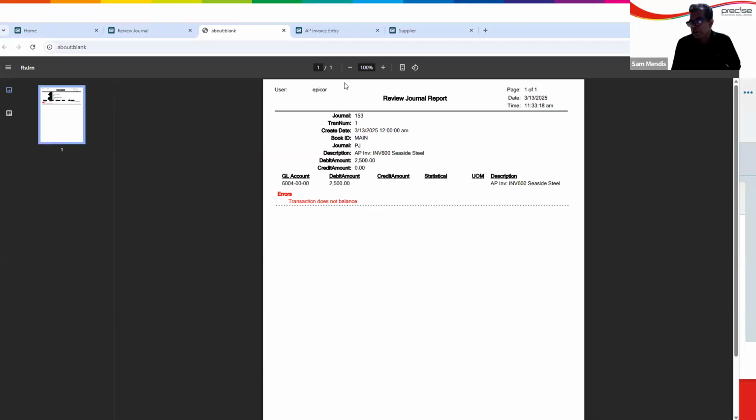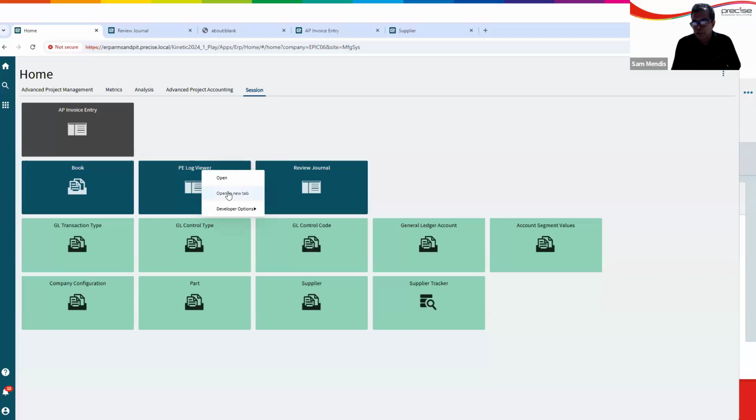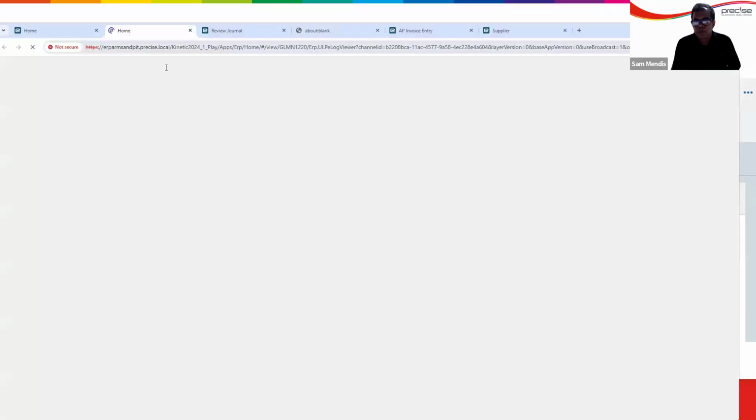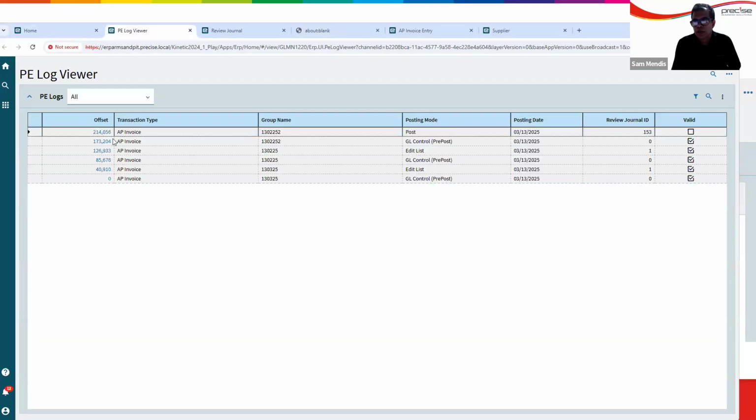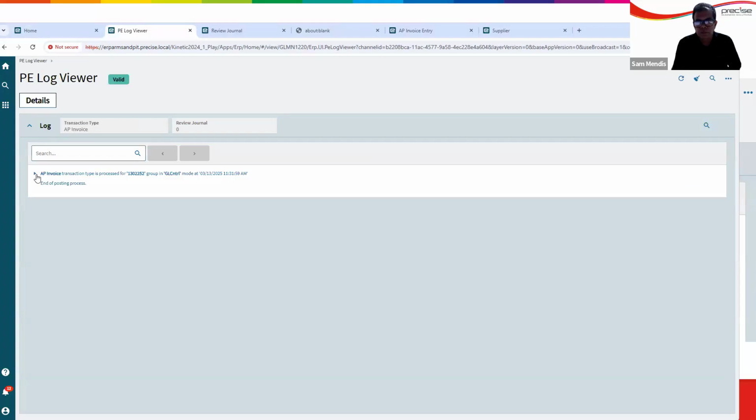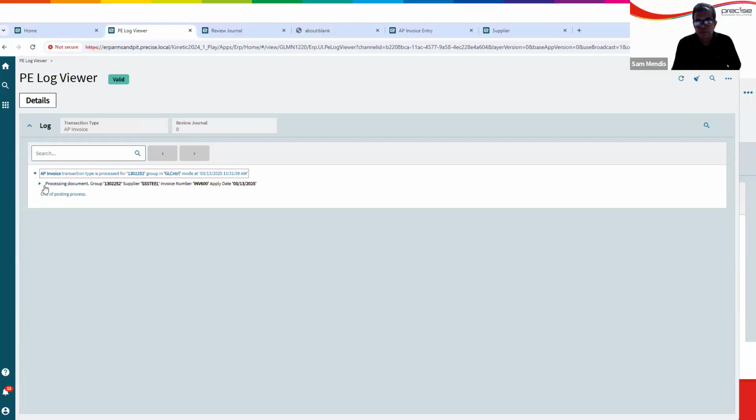So we need to now figure out what's missing. So let's go back to our P log viewer, which is what's going to rescue us this time. And if I look at the GL control here, second header information, my group, supplier, and the invoice number, all that is there.